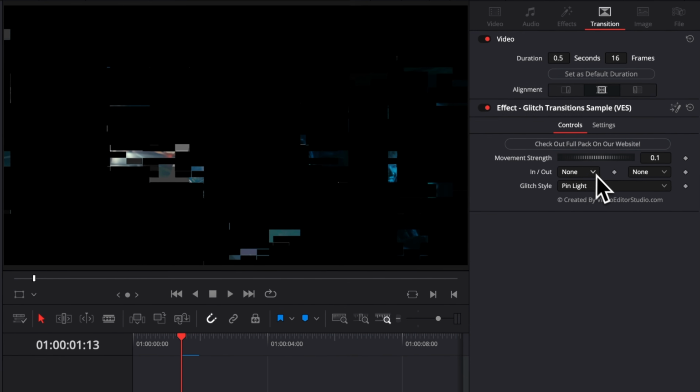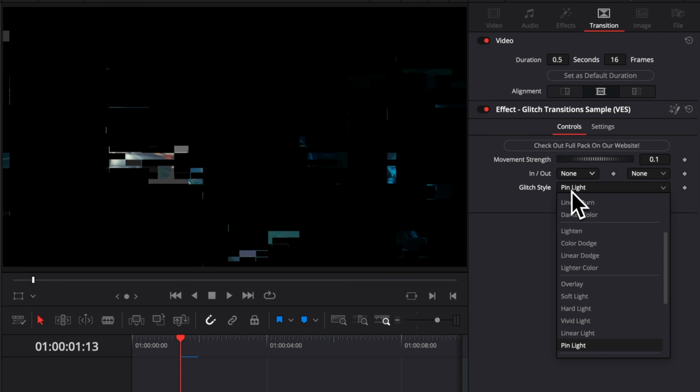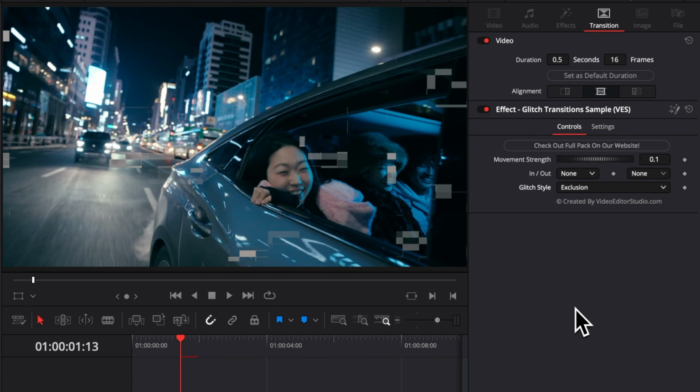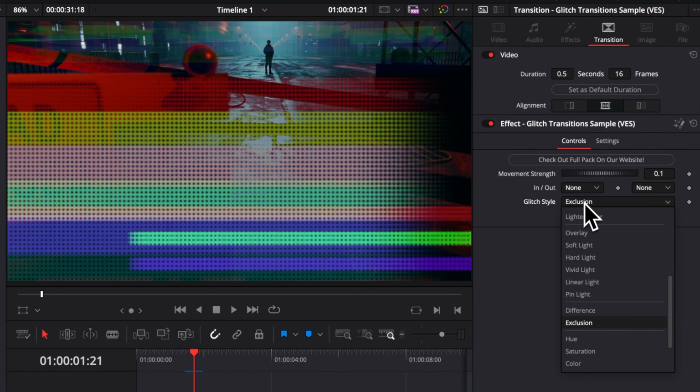You also have control over the animation in and out, so you can choose between a different kind of curve. And then lastly, you can choose the composite mode. So we named it glitch style because it affects greatly the style of the transition. Right now it's in pin light, but for example, here, if I were to choose something else, like exclusion, for example, you will get something very different. I'm just gonna toggle in between a few different styles to show you how much it's affecting the overall image.